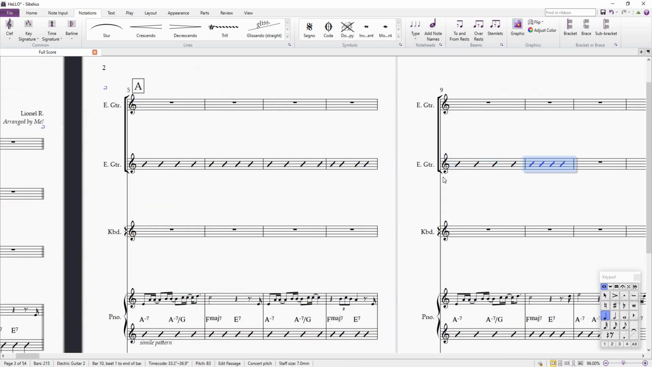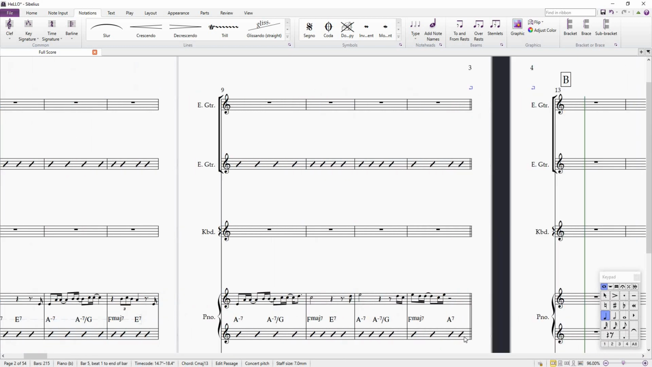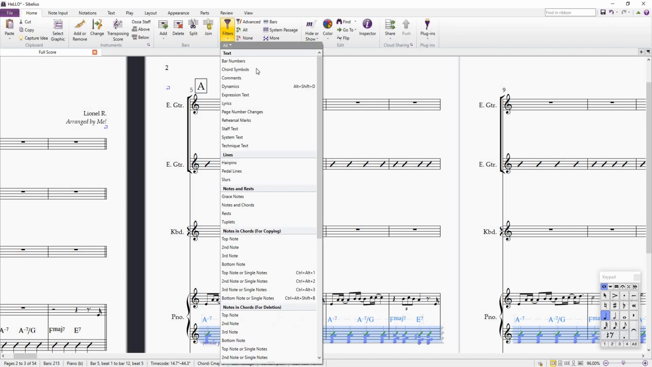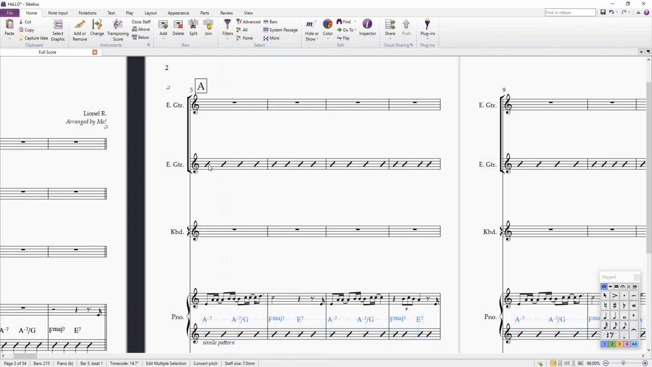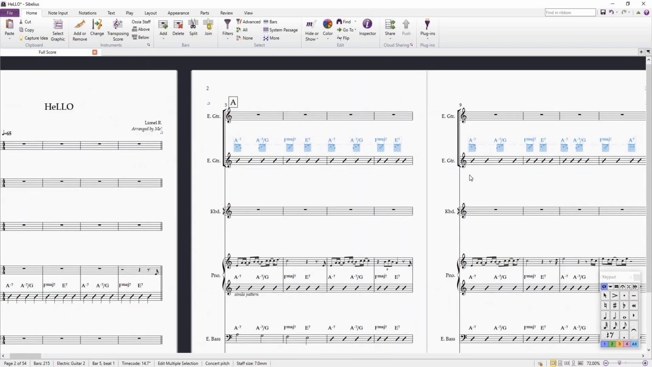Okay, you can select the whole bar even. And what I do is just copy the parts here. I just want the chords. So home, filter, chord symbols, Control C. And then we have this problem again.